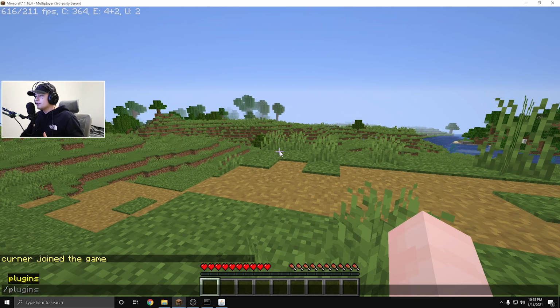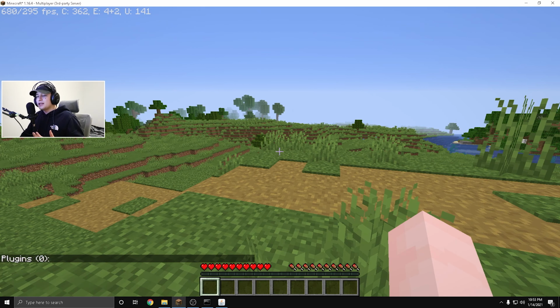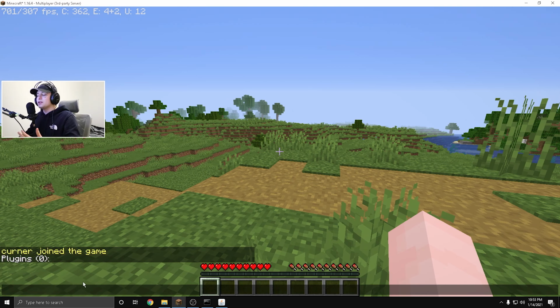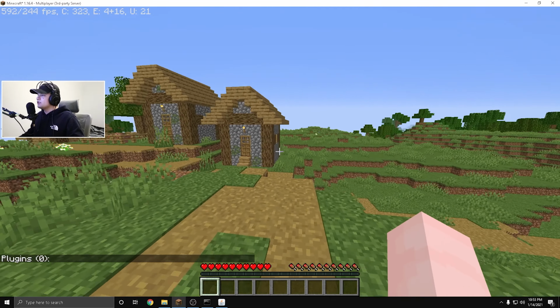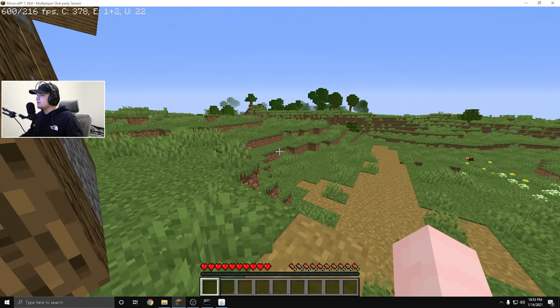That plugins folder that I showed you a little bit ago, if you do /pl or /plugins, it'll say how many plugins you have installed here. But as you see, we have 0 because we had none installed in the folder. But yeah, so this is your Minecraft server. You can do whatever you want. You can invite your friends and stuff like that.